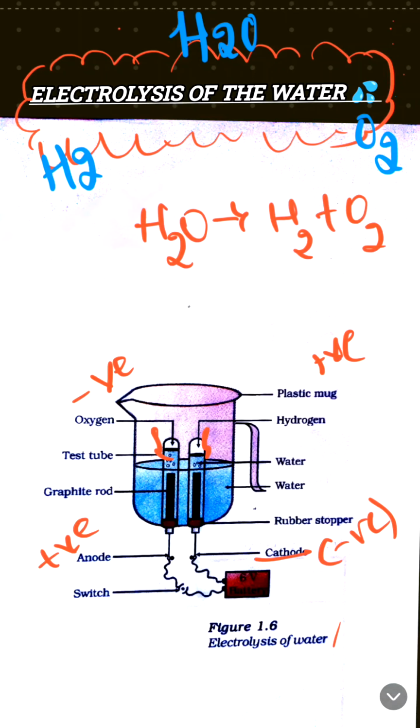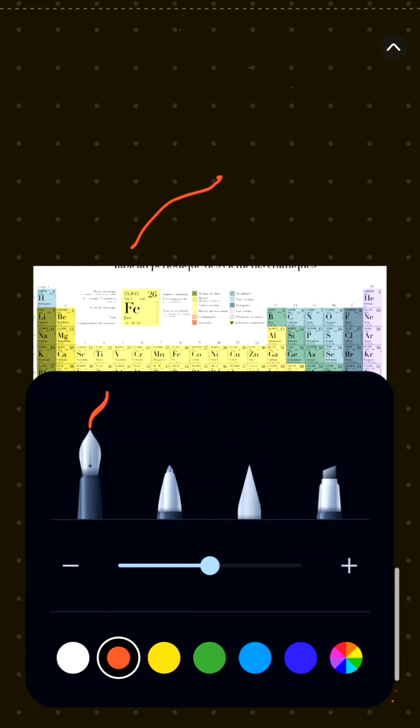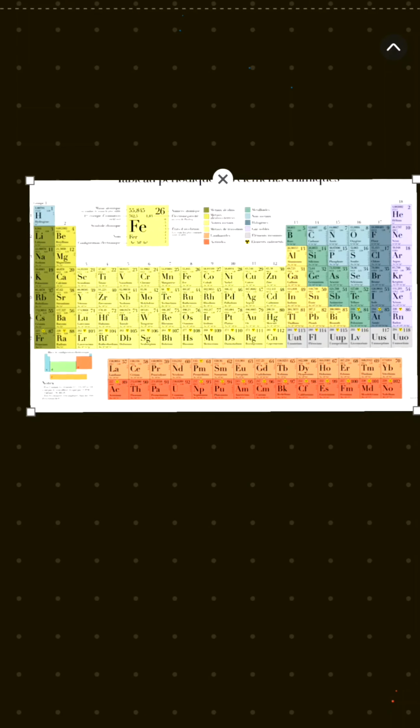Let me show you the periodic table in this case. Can you see this periodic table, my dear students? Can you observe the periodic table here? Hydrogen is in the very left part, right? The left part consists of metals.